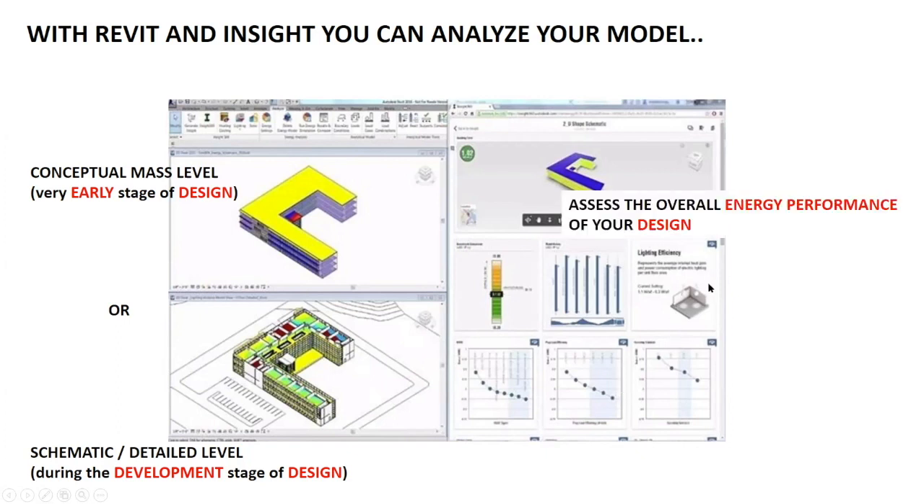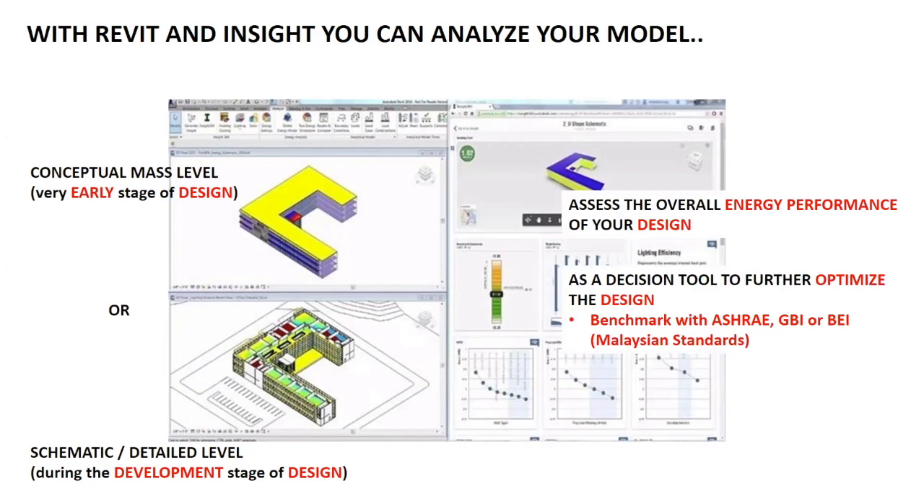So overall, these two will help you to assess the overall energy performance of the design, thus making your building an energy efficient building. It will also support as a decision tool. This is the importance of doing the exercise, as a tool to support the decision making and to develop the design, to optimize your design by benchmarking with several green standards.